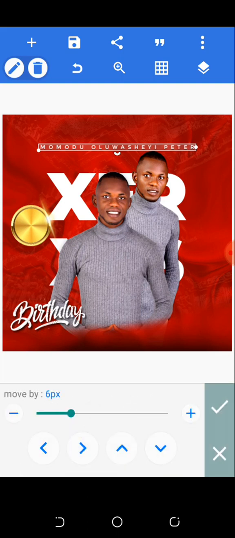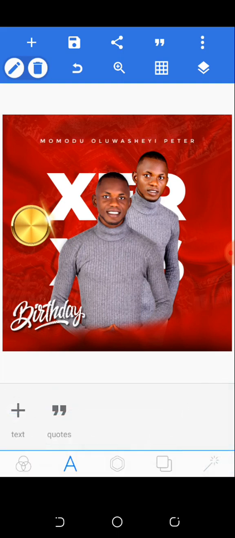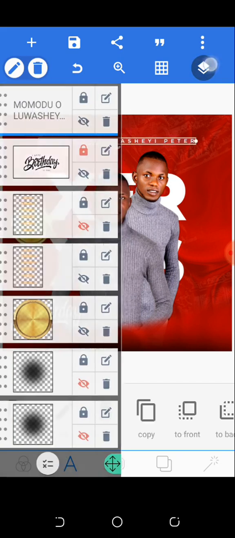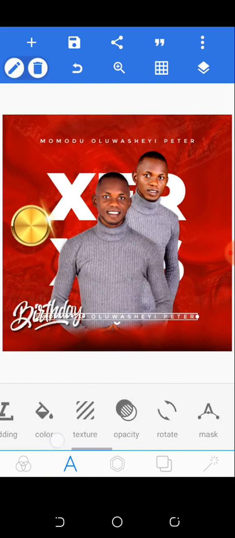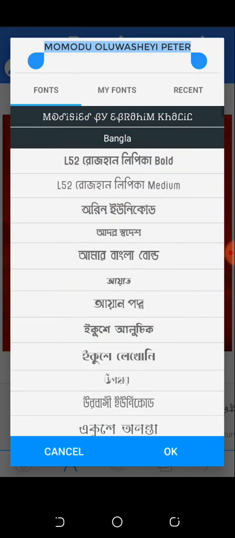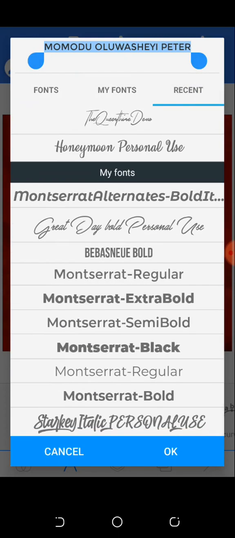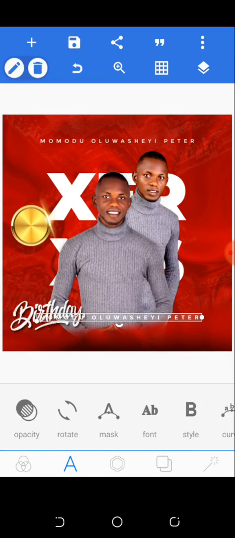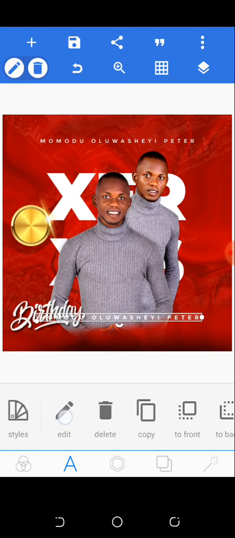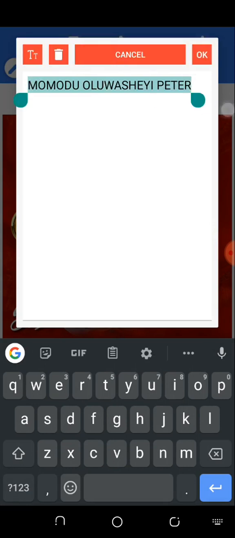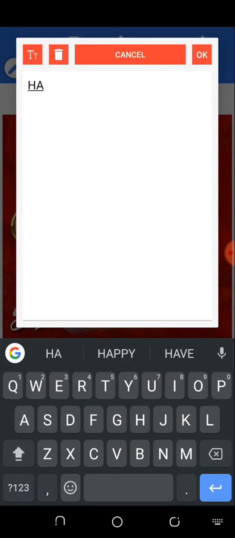So now it's too close to the head. I want to move it to the top. Okay, right, it's okay there. So the next thing I'll be doing is the name. I'll copy it. This time I'll change it to bold. It's going to be too tiny that you won't see the effect. So then I'll come here and erase this. Come here and bring the word happy.